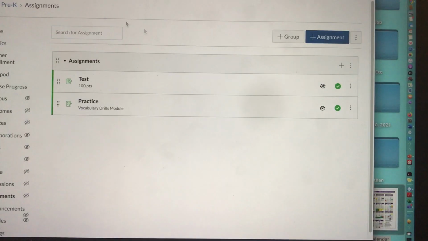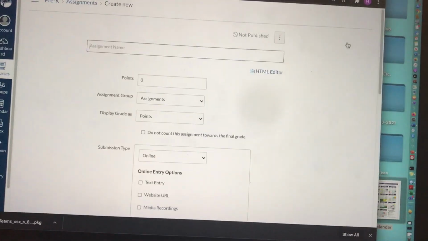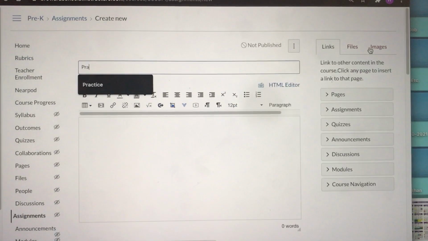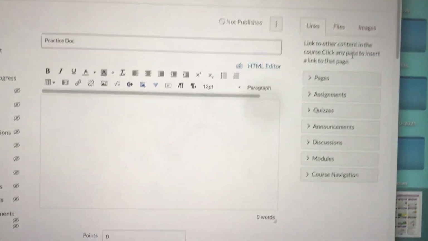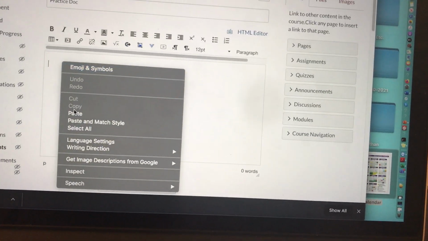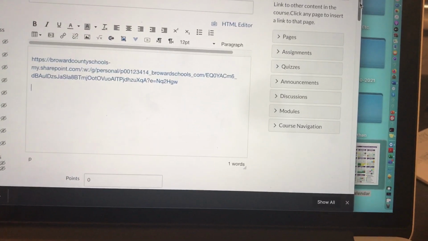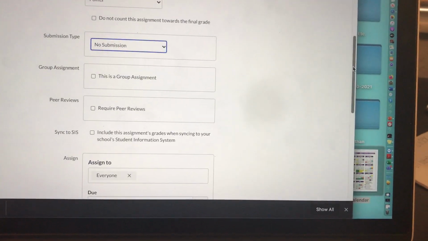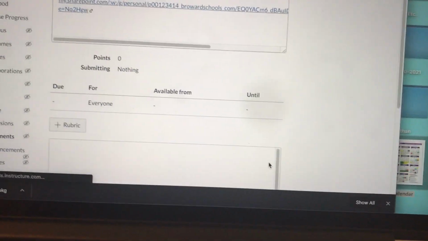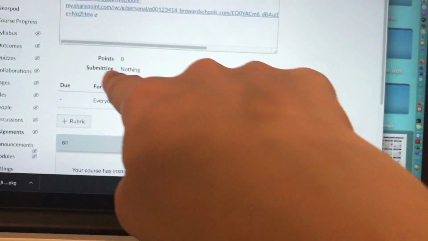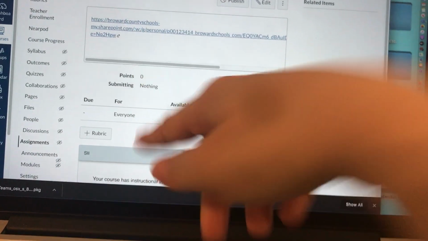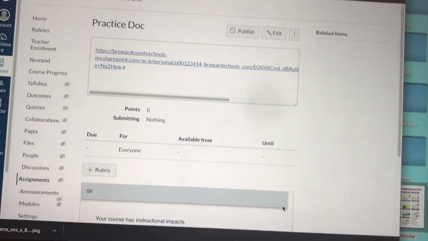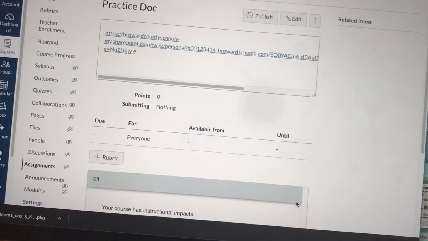Now, if I go into my Canvas, I would just create an assignment or a page or whatever, however you normally share things with your students. So I'm just gonna title this practice doc. And in the box, I'm gonna paste that link we just copied. Now if I hit save, the document is in Canvas for my students to access. And when my students open the document, they'll see the document and they'll actually have a button that says Immersive Reader.